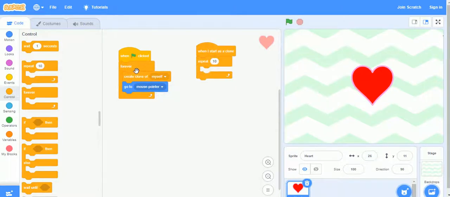So what's the difference between forever loop and repeat loop? In fact, both of these are loops. Repeat loop does a kind of action or activity for a certain fixed number of times, but in case of forever loop, it will do that activity forever till the time I stop the game. But for repeat, suppose I want to change the color of that particular clone I'll be creating 10 times.